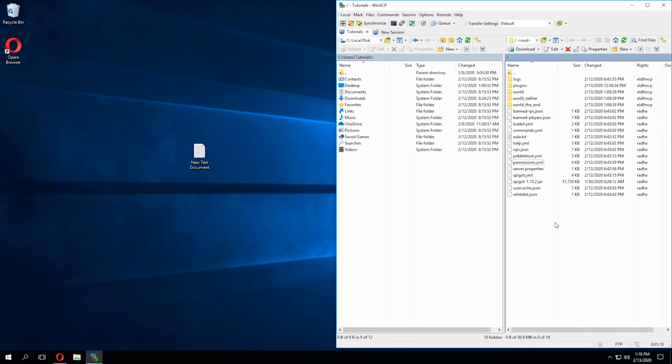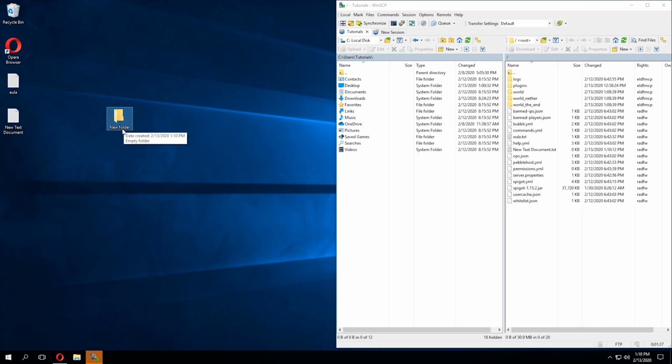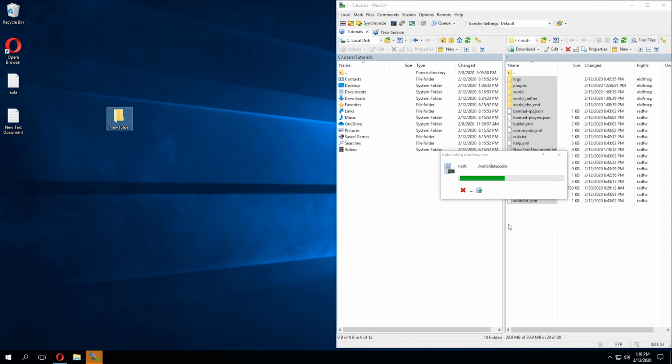To upload a file to my server, all I'll have to do is go over to the file and select it, and then drag and drop it to my server files. I've gone ahead and created a new folder on my desktop, and what I can do is select multiple files at a time in my server, and then simply drag all of these files to my folder on my desktop, and what that will do is download all of them to this specific folder.